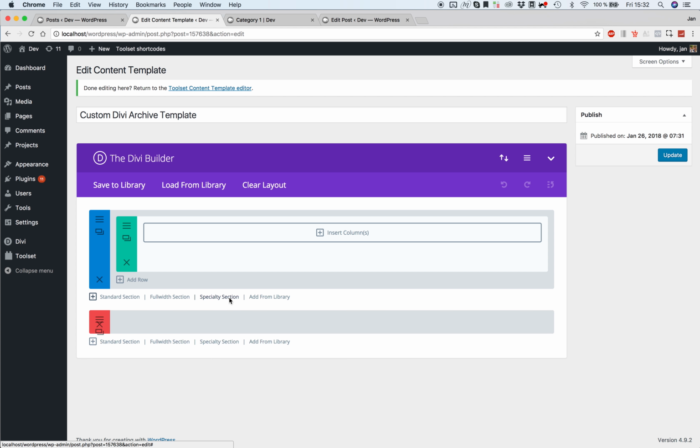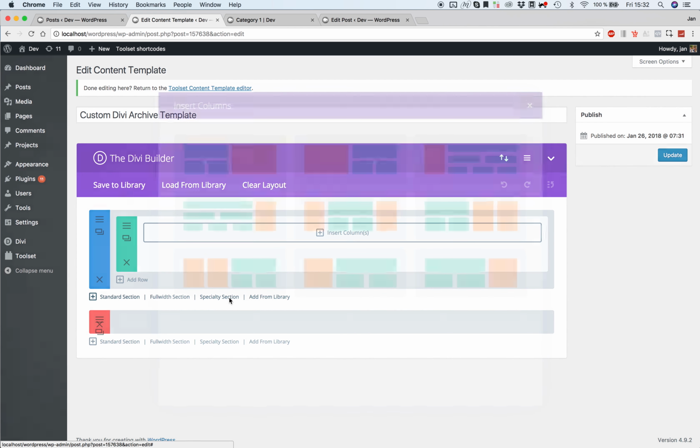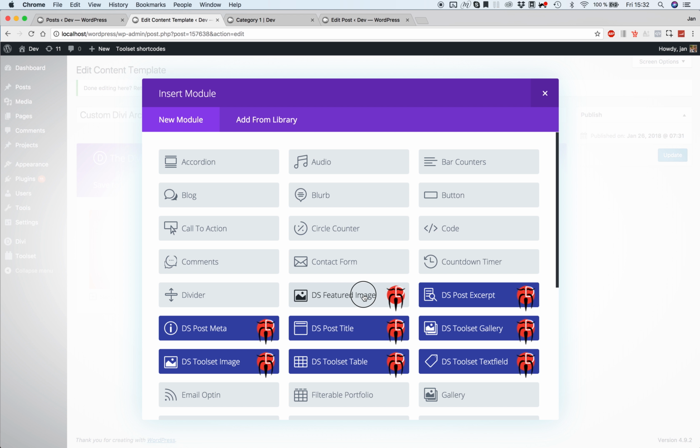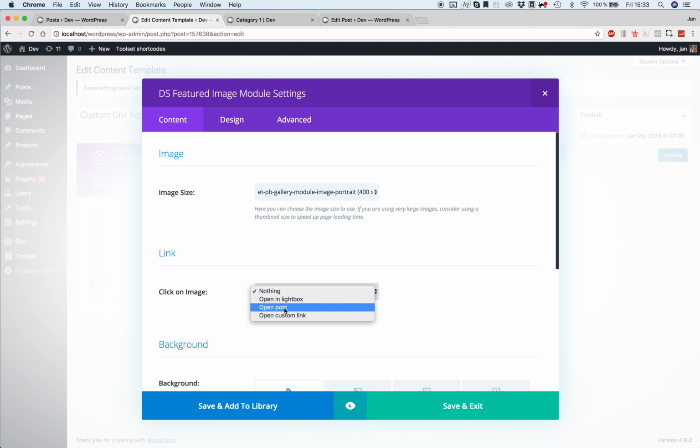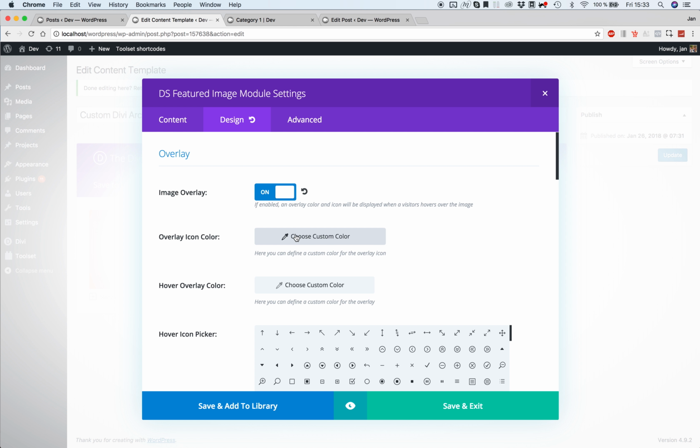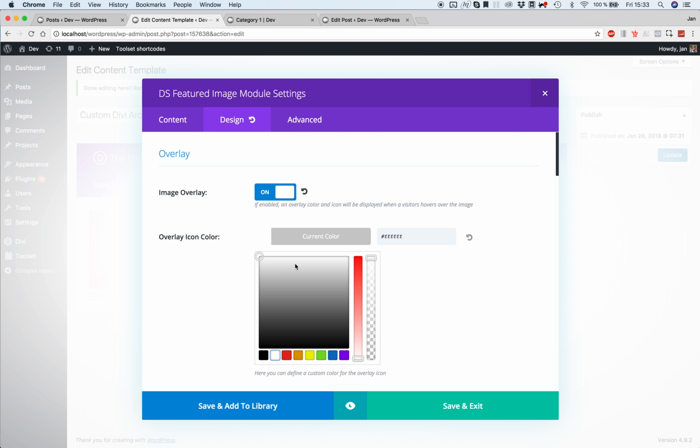So let's start with a specialty section, and I will choose the one with 1/4 and 3/4. I will remove the standard section because I don't need it. And then here I want to show the featured image. I don't want to use the full size, I wanted portrait mode. So I choose this image size here. I want to go to the post if I click on it, and I want an overlay. So the overlay icon color will be white.